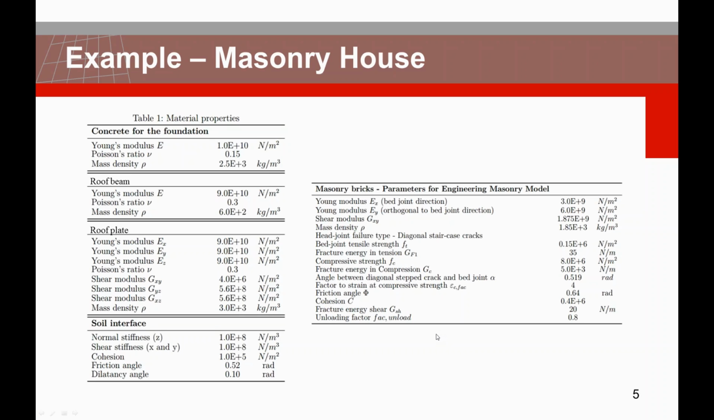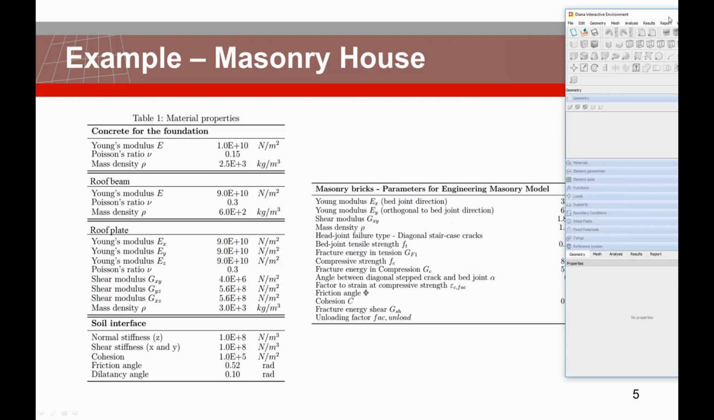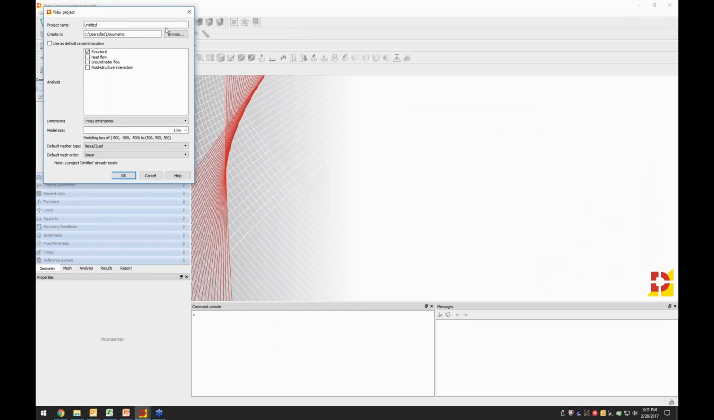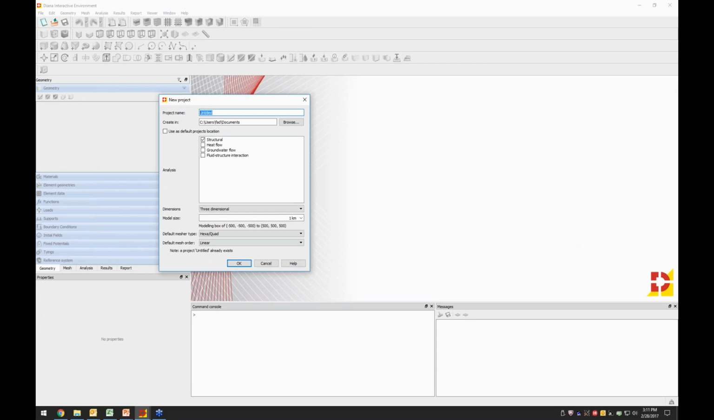So with this, I can start the live demo of this model. I'm going to open the DYANA IE. Okay, and we start a new project. We will call it Masonry House.